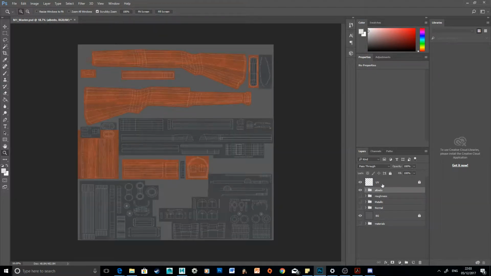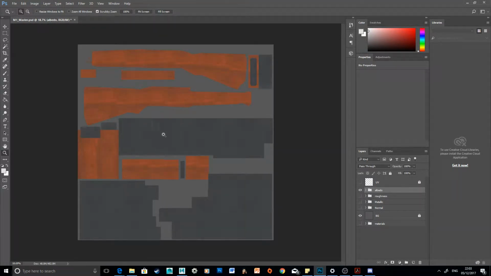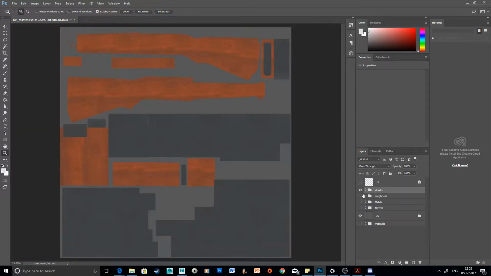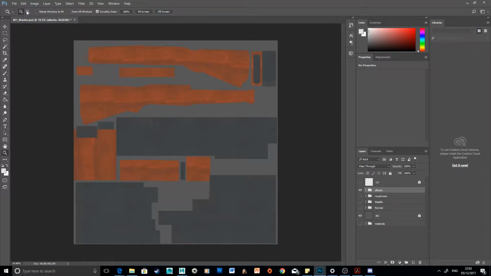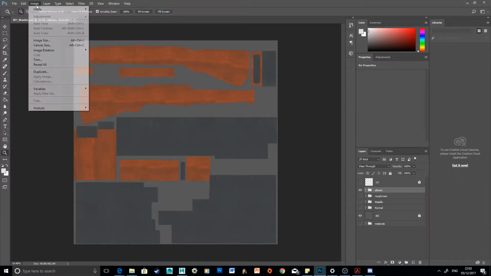So for instance, make sure that your UV map is turned off because we don't want to see it on our model. Turn on your albedo map here. Again, I've got them in folders. Albedo map is ready to go. And before we save it out as a Targa, one thing I might need to do is change the size of this texture file.